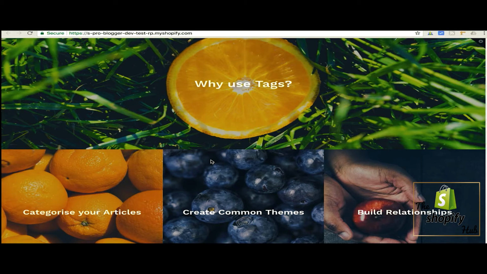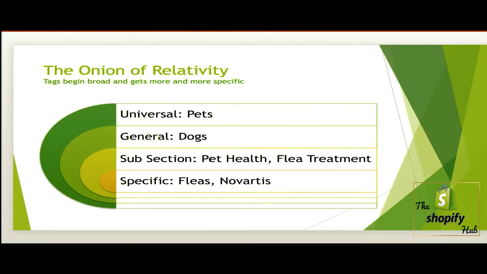So you're going to have to excuse me as I swap to a pretty awful looking PowerPoint, but it's the only way I can really describe what I call the onion of relativity. It's the onion because as you peel into it and get more specific, things become narrower and smaller around the number of articles.